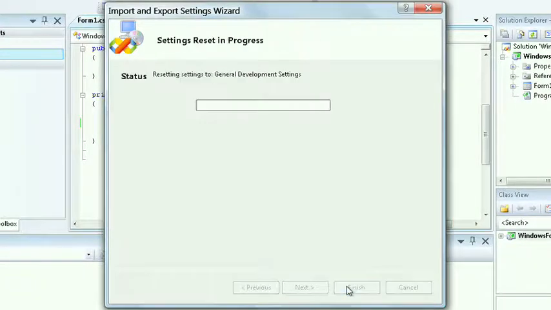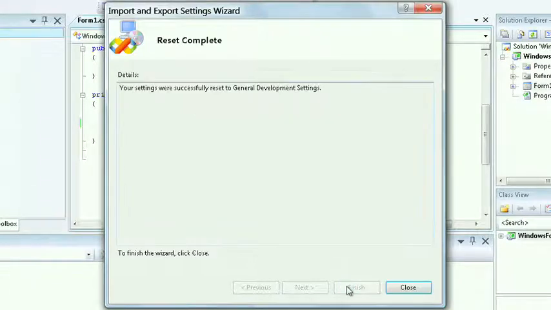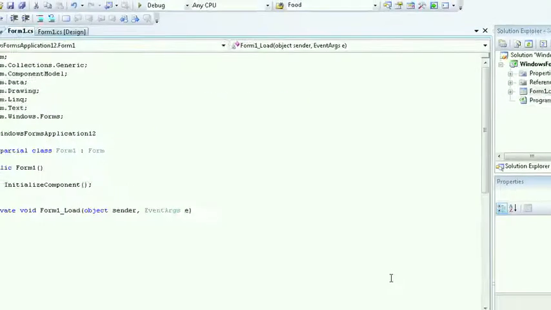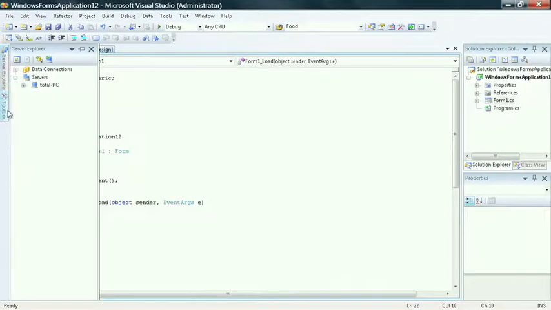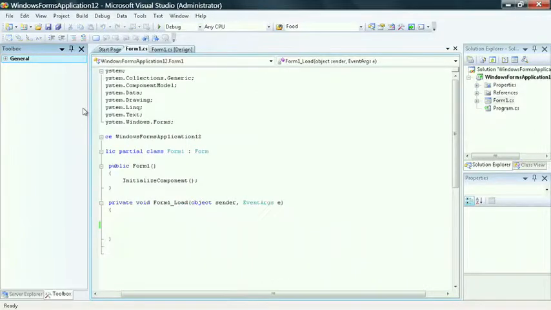Select Finish. By selecting Finish, all my settings are now saved to the VS Settings file, and my entire environment is now reset to general development settings. When I close this, I'll see these changes implemented. As you can see, my Server Explorer, my toolbox are now minimized, and you'll notice that they're blank. Let's go ahead and pin this for now. And you'll notice other settings have changed, such as the toolbars that I'm working with at the top of the screen.